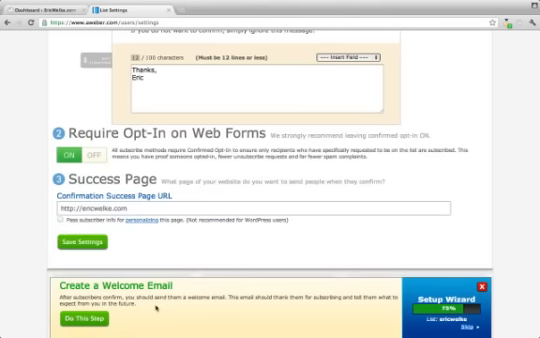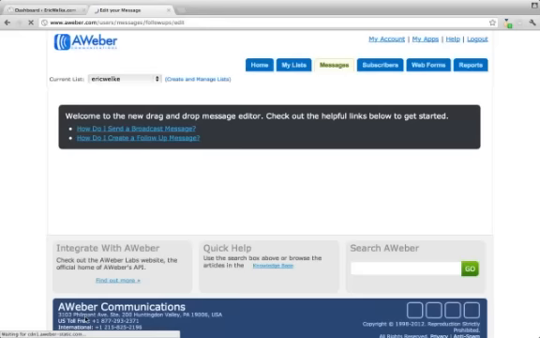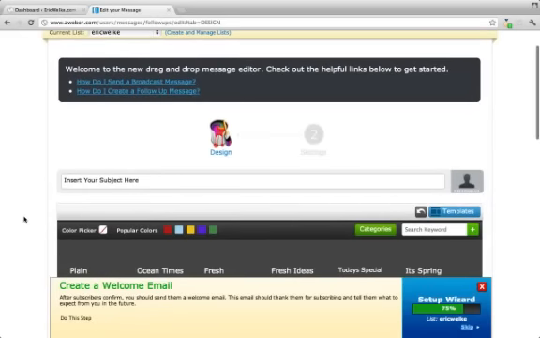Now the next step is just to create a quick welcome email, and that will be sent immediately after they click the link in that confirmation email we just set up. So just click the Do This Step button, and it'll bring you to the email editor.